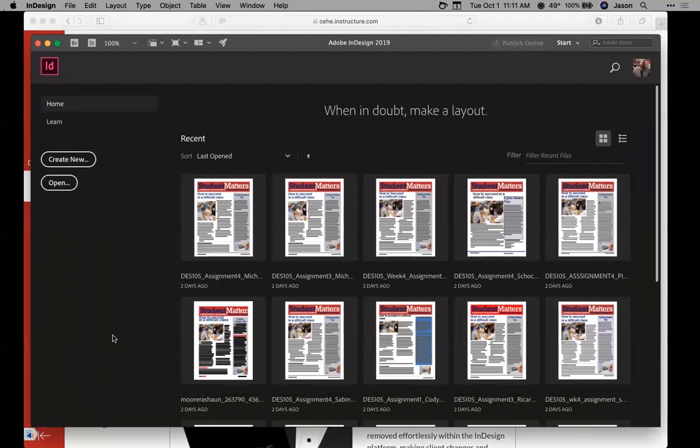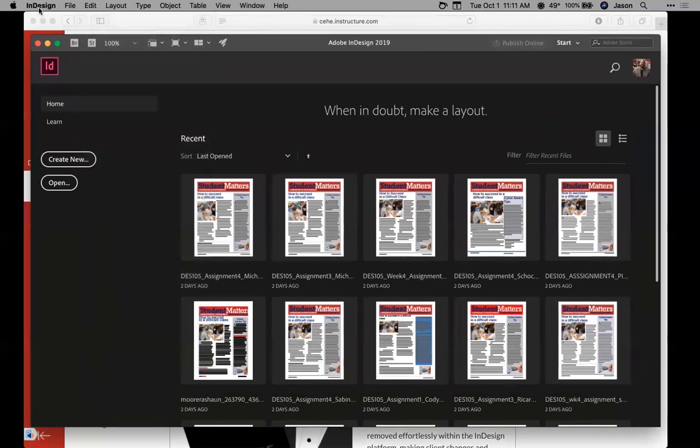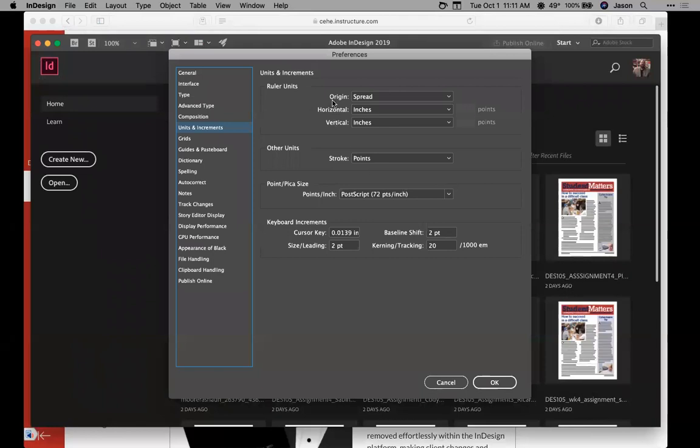Then we need to go into the preferences. Now, on a Windows computer, the preferences are under the Edit menu. On a Mac, they're under this InDesign menu. So either go to Edit or InDesign, depending on what computer you're on, and then go to Preferences. And in here, you're going to go to the preference section called Units and Increments.